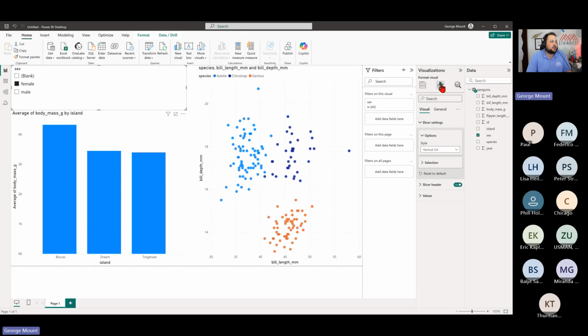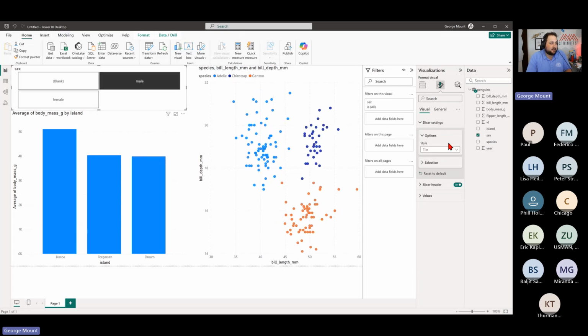If we go to the second option where it says format your visual, right here under slicer settings, we can make this a tile style or a drop down, whatever works. Tile's kind of nice, people can see the options at a glance, but it does take up a lot of space. We have the space right now, so may as well use it.